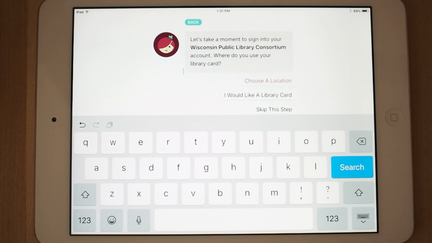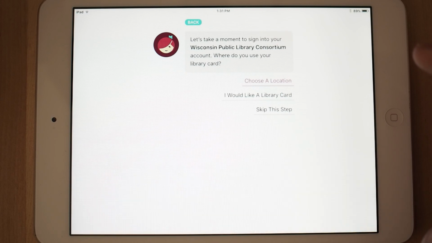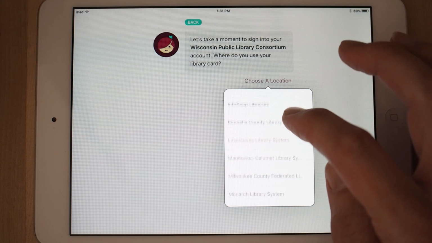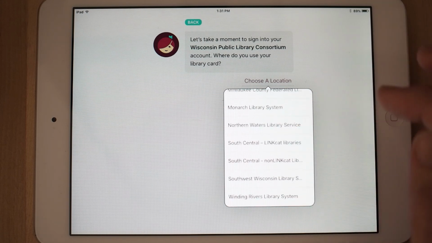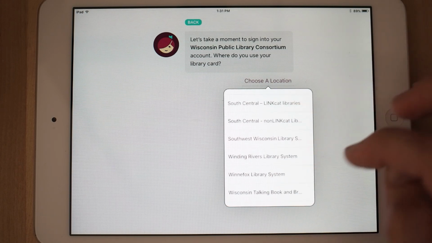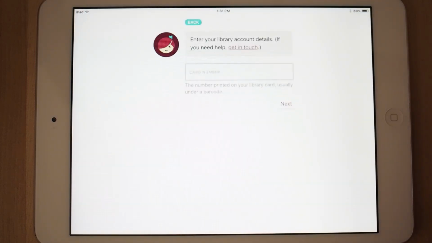Libby's doing a little thinking. Okay, now it says, let's take a moment to sign you into your Wisconsin Public Library Consortium account. Where do you use your library card? So we need to choose a library or choose a location here, which is going to list the libraries that are in the Winafox system. Now this is a rather long list because the Wisconsin Public Library Consortium is a statewide service. So all of the libraries and all the library systems in Wisconsin are going to be listed on here. We're scrolling down to where it says Winafox Library System. I'm going to go with that.